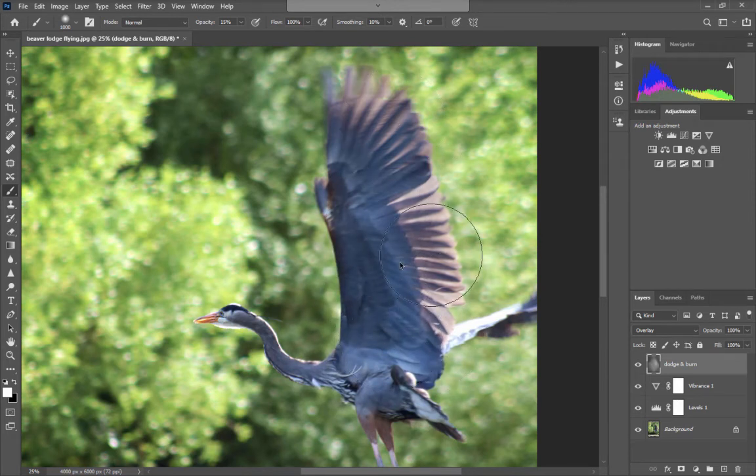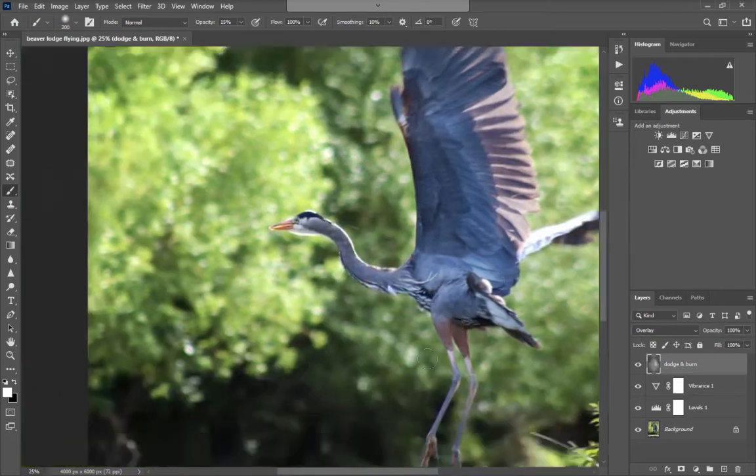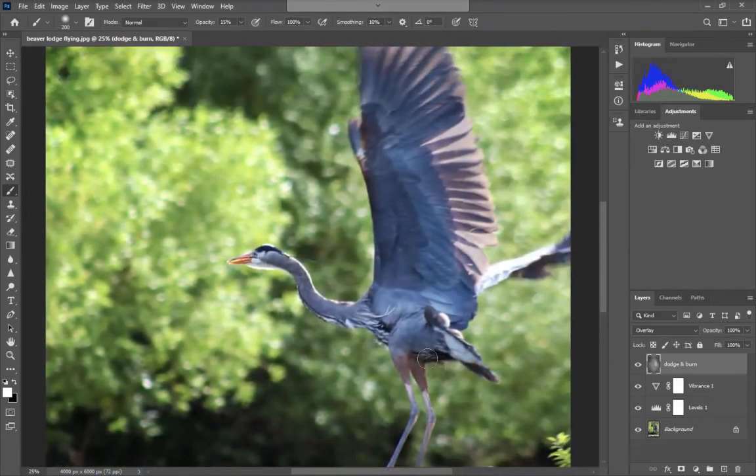Because I like what's happening here on the wing, but I want to just sort of lighten this inside part in the body. If I want to go and lighten just the neck, again, I'm using the brackets next to the P, and I'm making it about the size of the heron, and I'm just going to click and drag over the heron's neck to lighten it. And again, you do that so it looks good. I'm going to add a little bit more brightness here, I think, to bring that out.